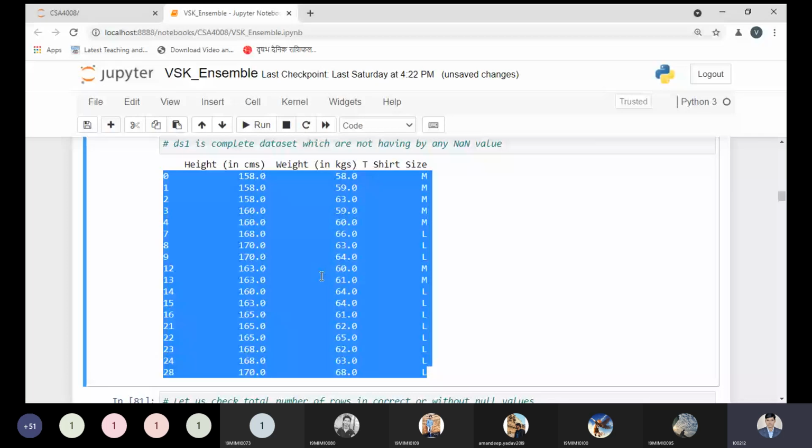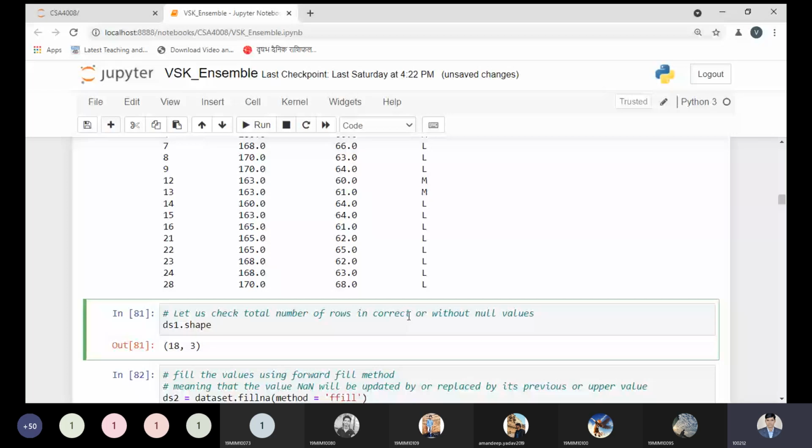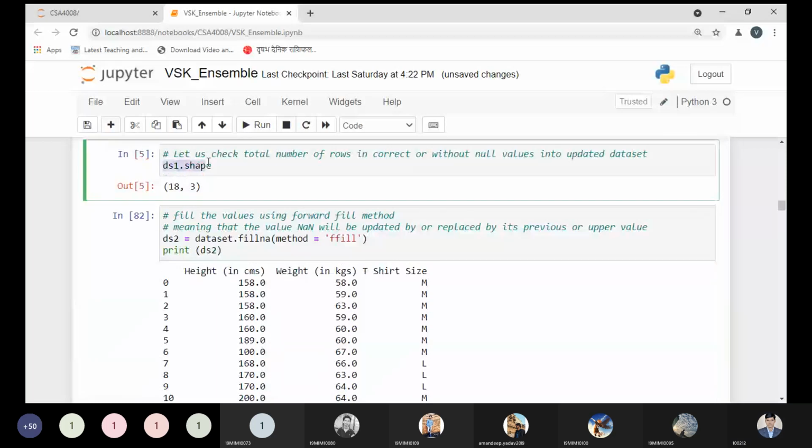So from this point, you can understand the size of this updated data set. Let us check the total number of rows in the correct data set without null values. I can write here: the updated data set. So what is the updated data set? I have DS1. Let me execute this code in front of you, then you will understand. We are getting its value, that is 28.